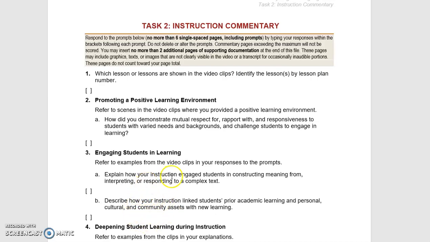The main one that I want you to focus on is how your instruction engaged students. That is a part of the lesson plan template. And remember, this is looking at active learning: students taking time to dig into the content or the task that they're given and use that. This is why we're using ideas from Teach Like a Champion, why I wanted you to take some time to read that now, because they focus on what are the things that teachers do to engage students in learning. In our case, constructing meaning from, interpreting, or responding to a complex text.